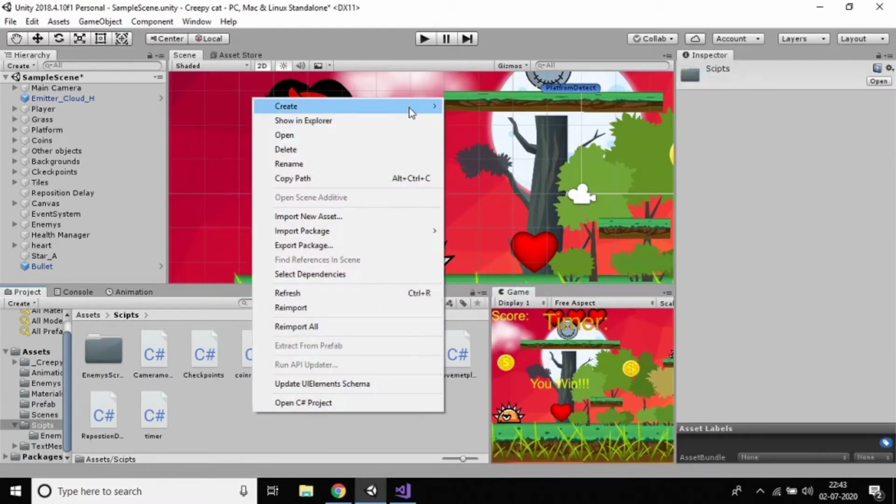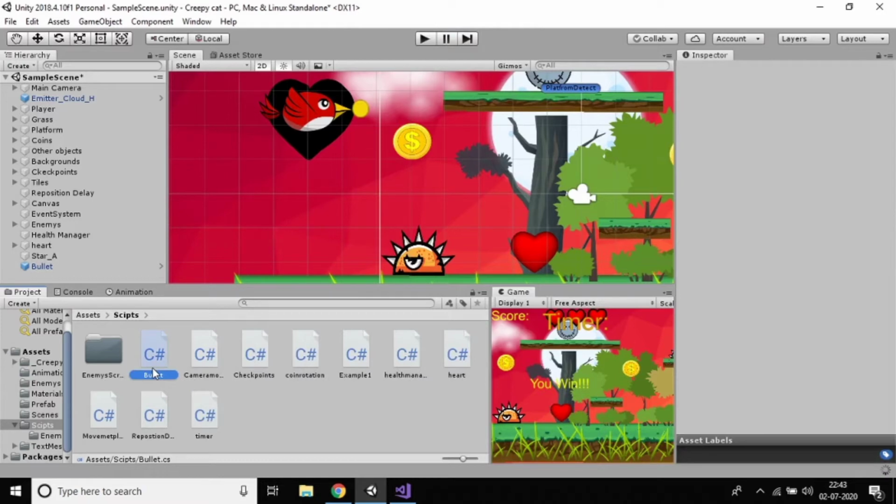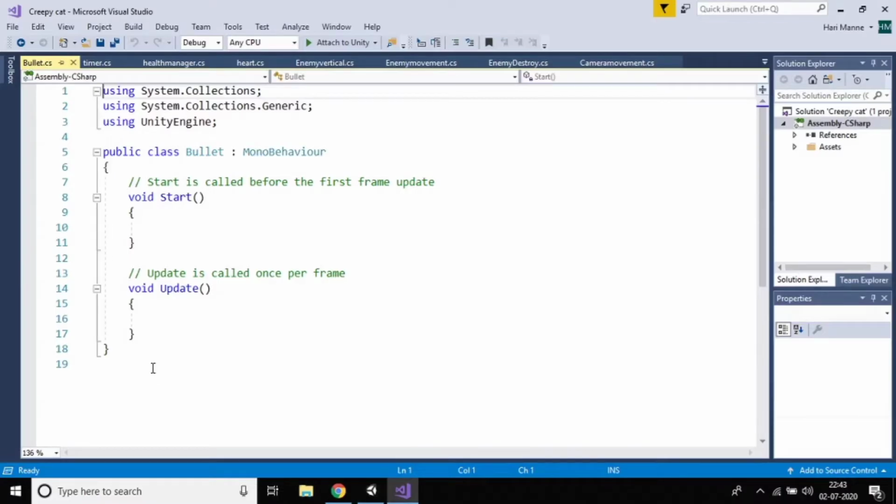Just right click here and create a new C sharp script, make it as bullet. Open this one, and we need to write that the bullet should move towards the right. First of all, I'll work on the bullet moving to the right side. After some time, I'll work on the bullet moving to the left side also.